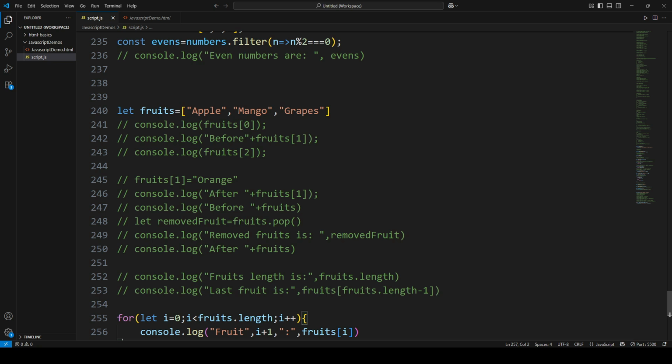Mini challenge for you guys. Create an array called to-do list and add 3 tasks using .push, remove the last one using .pop, and print how many tasks are left using .length.